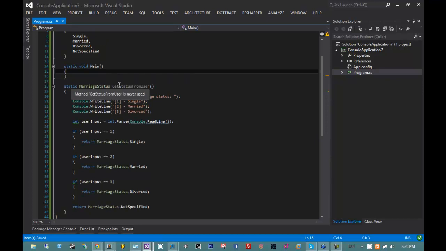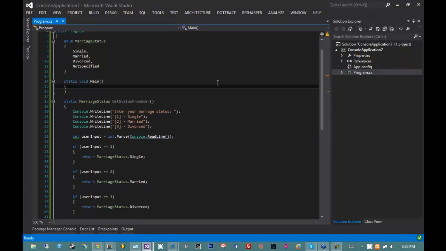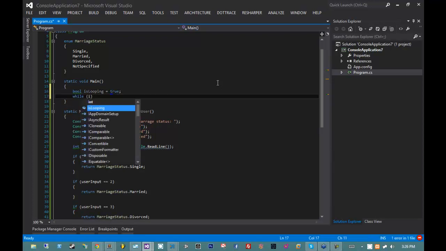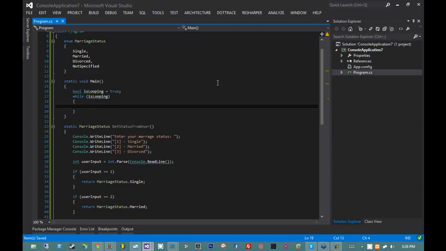What we have here is a perfect example of a method that may very well return one of a specific finite set of values. So what I can do now is let's go ahead and enter a bool isLooping equals true, while isLooping, marriageStatus equals GetStatusFromUser. I'll go ahead and split the definition and the declaration here for you guys.